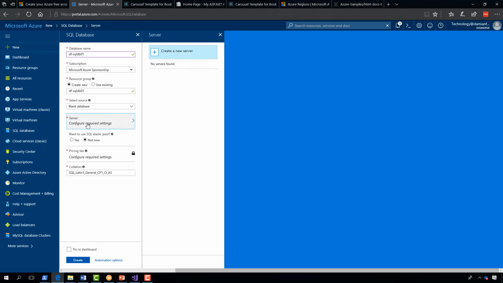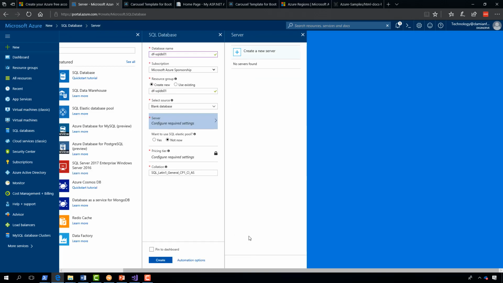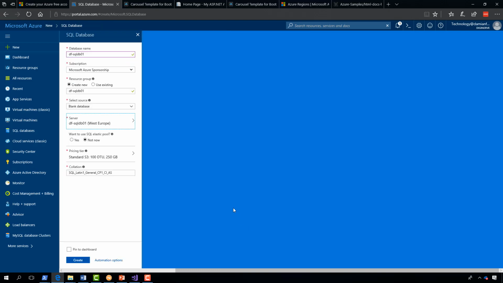I also need to define a server that I'm going to use to host my databases. I need to provide it a name and some login credentials. This server will again be deployed to a specific region in Azure, and I can use this to hold additional databases that I plan to deploy later on.